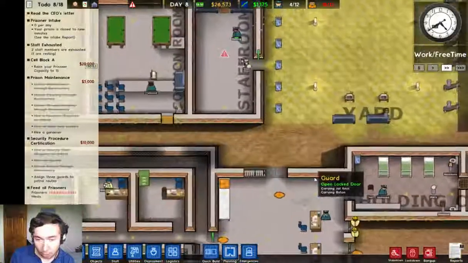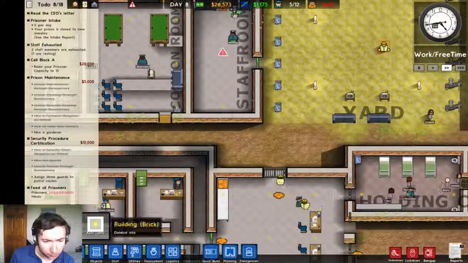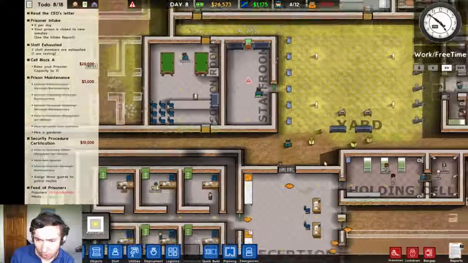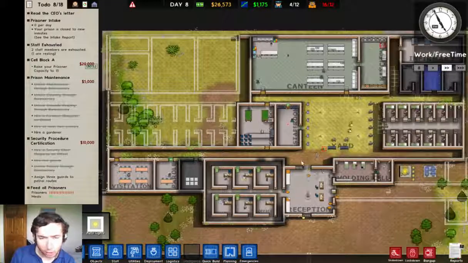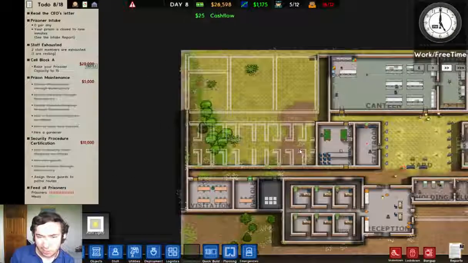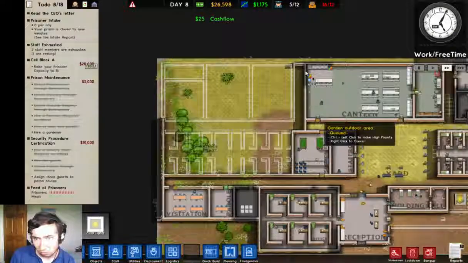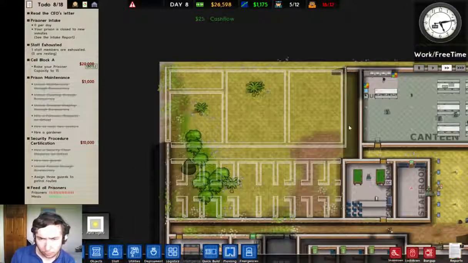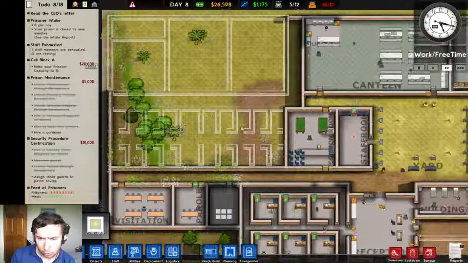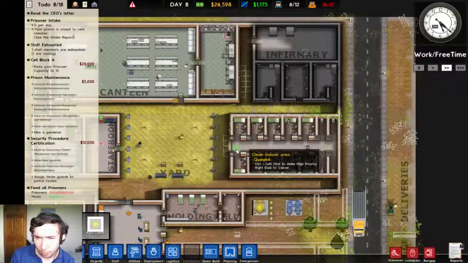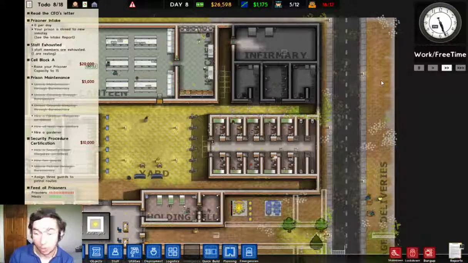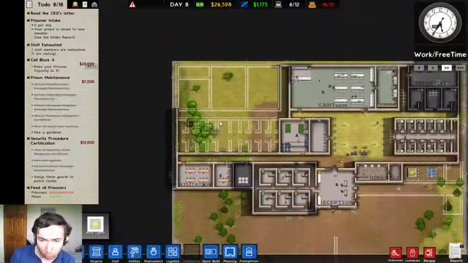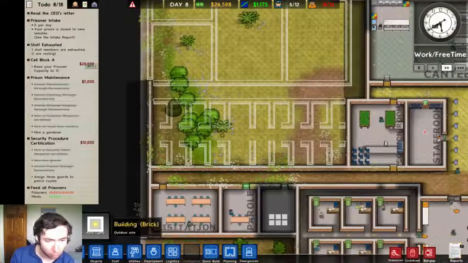Actually, we could turn this into some solitary here. We could put a couple of little solitary cells in here. But then I like the idea of having the space there, so not really sure what I want to do with that at the moment. I'm not really sure where we're going to put the solitary. We could just put it on the other side of the road. That'd be funny. No. We might expand this particular cell block, is what I'm thinking we'll do.